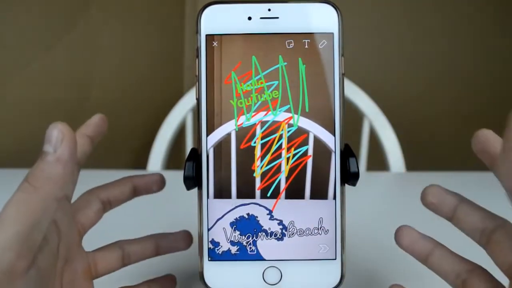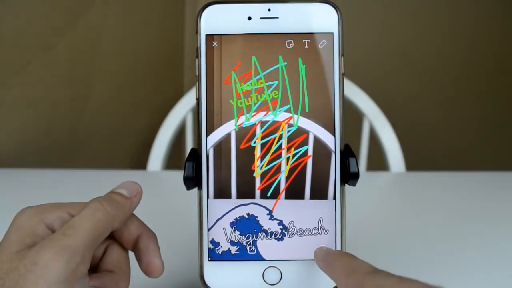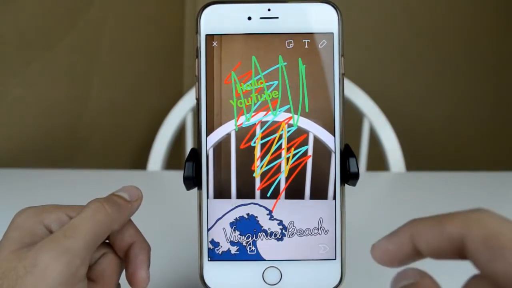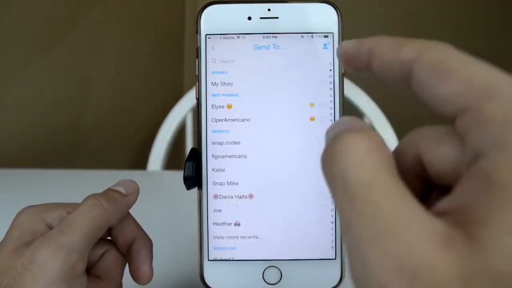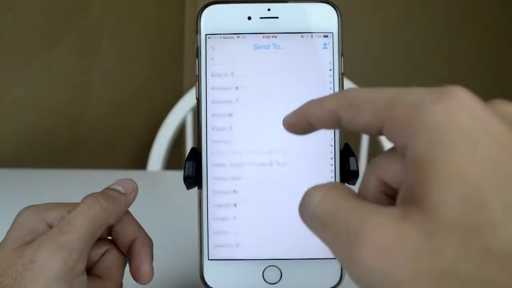Now, also the last thing that you need to know about this screen is a little button right down here, which is going to be the send icon, which once you click it, you can either add it to your story like this, or you can send it to whomever you'd like within your friends list.